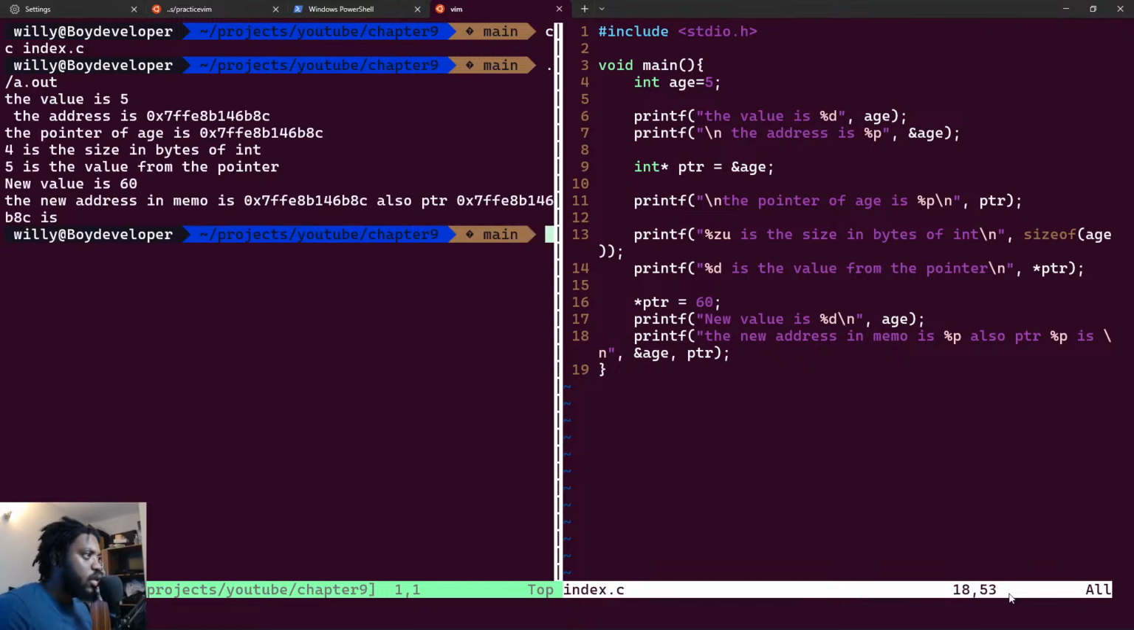Let's try to print this out. So you can see when the value changes, the address in memory does not change. It's the same here. It's the same as this one here. It's also the same as this one here. So that's actually pretty cool.